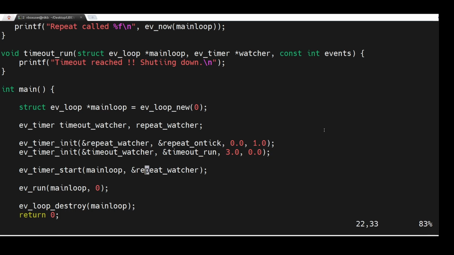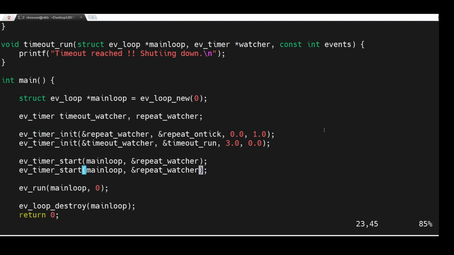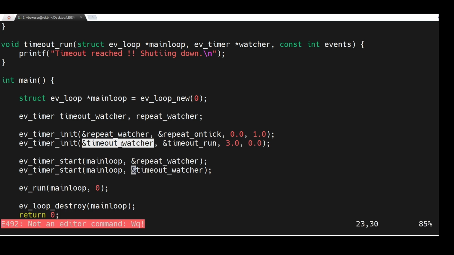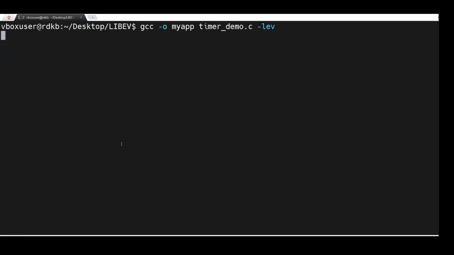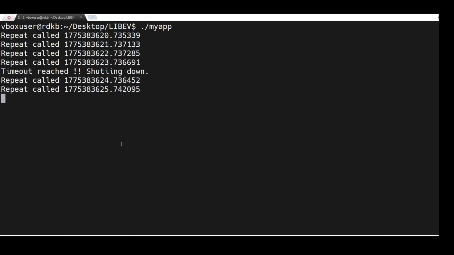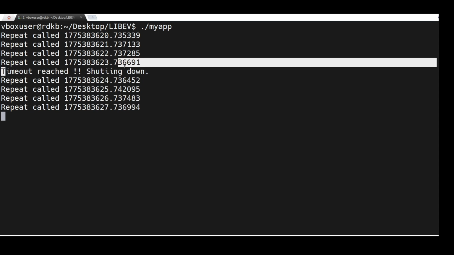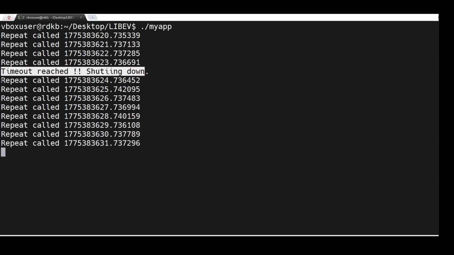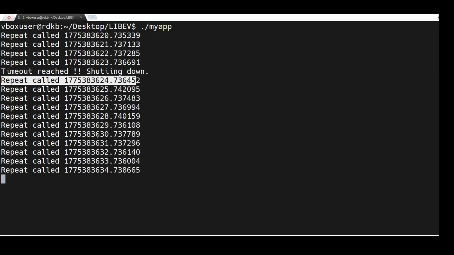If I need to add it, I'll add it like this. I need to copy this timeout watcher here and add this into the main loop so that our main loop will watch this watcher as well. Okay. So if I save it and compile it, then if I run it, you will see after 3 seconds your timeout reach shutdown. This thing is being called again, but your on tick timer is running every 1 second only.